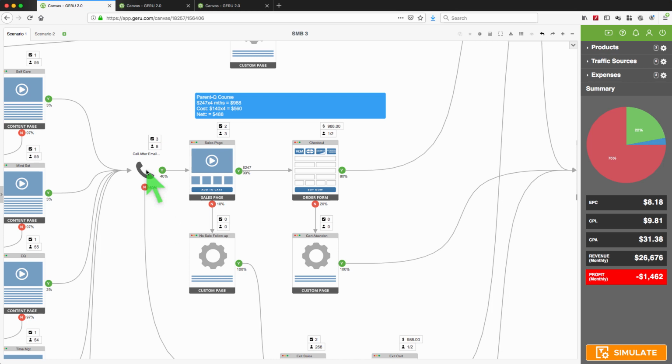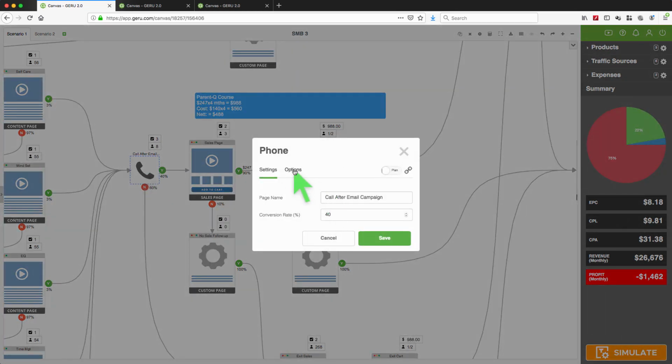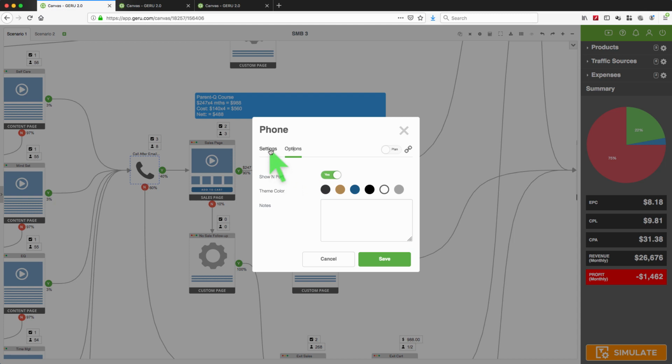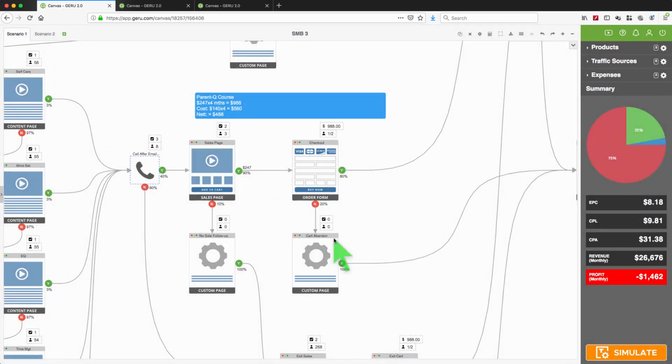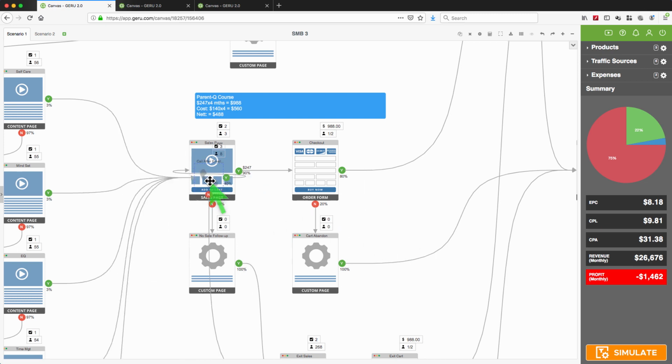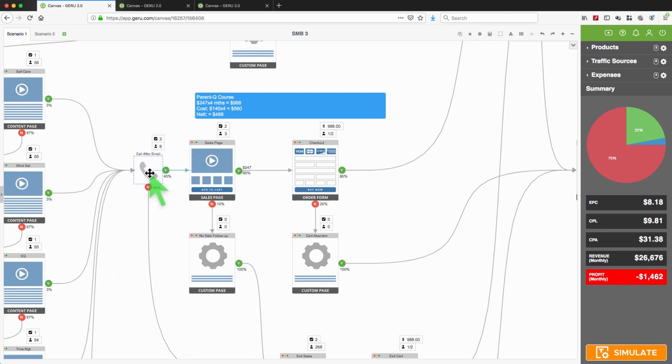Just to show you how the numbers work, if I click on an element, I can bring up some options, and one of those options is the conversion rate. So I can change that from 40 to something else, and then it would automatically change the no gate there as well. So just cancel out of that. Also, oops, put that back.